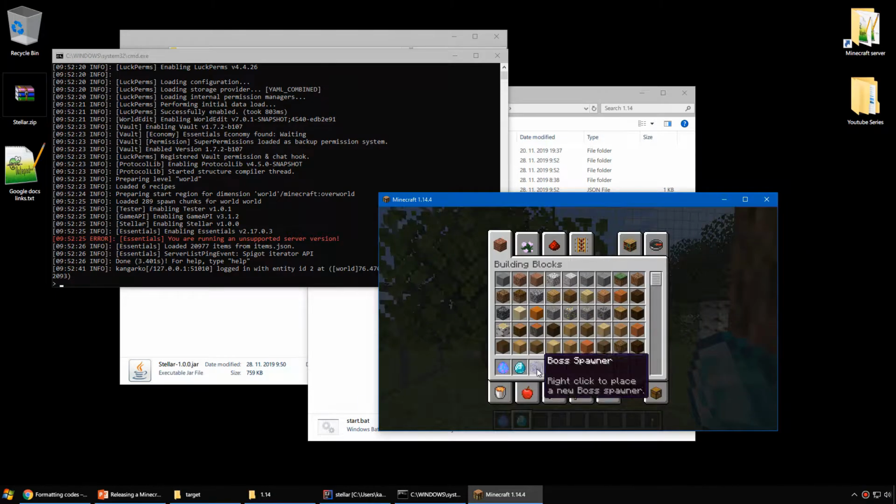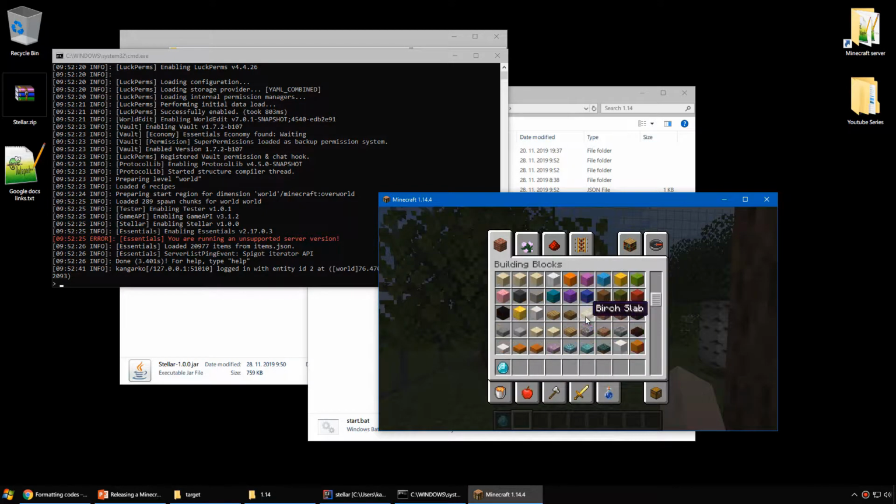Obviously, you can make a boss spawner, for example, as I have here from another plugin of mine that is called Boss. And in Boss, we actually use the very same system to create custom items like that. And this will work for pretty much anything you see in these inventories here.